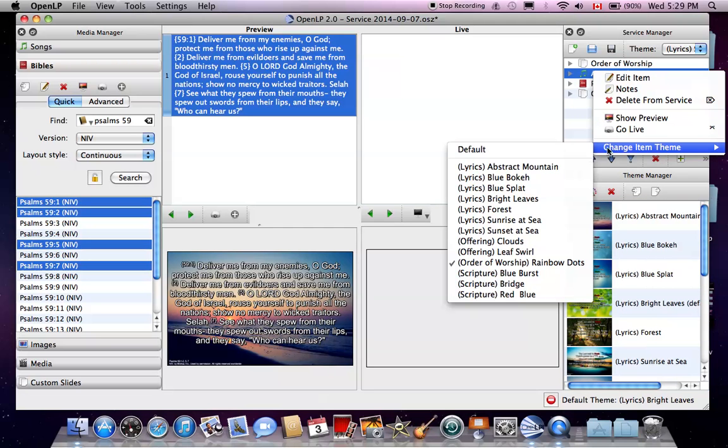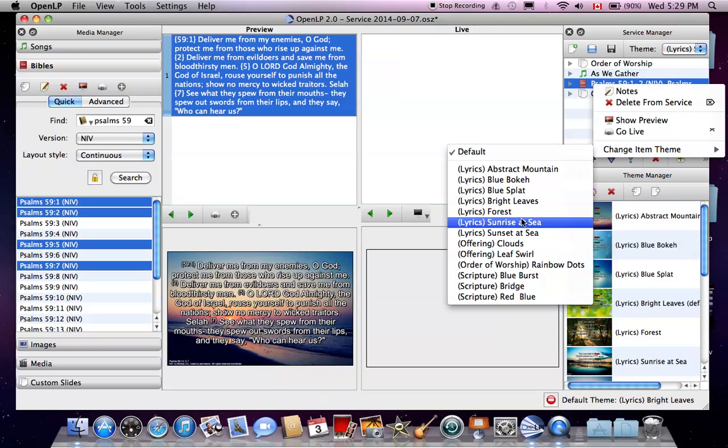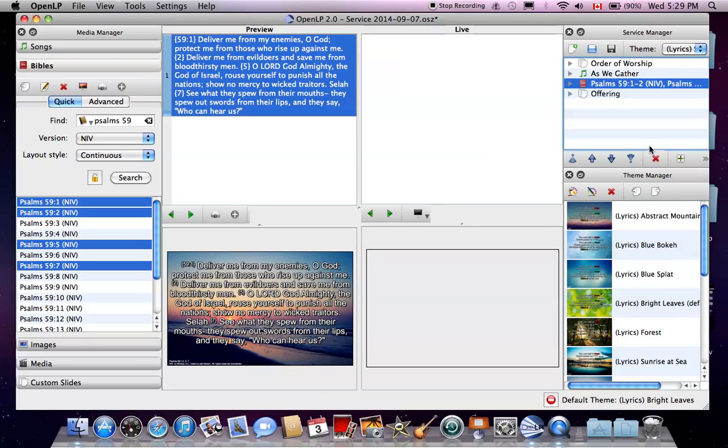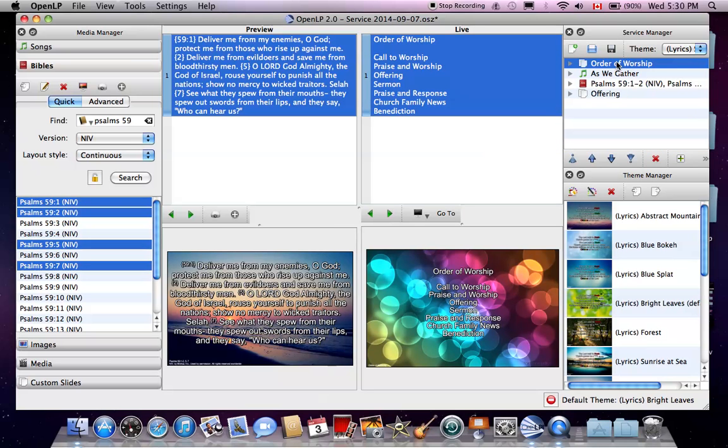So change theme. It doesn't really matter, you can choose anything you like. I put in some new ones, so let's try that. Scripture, so I'm going to the scripture ones. We can use the bridge one. And yes, if I double tap that, it shows the preview.